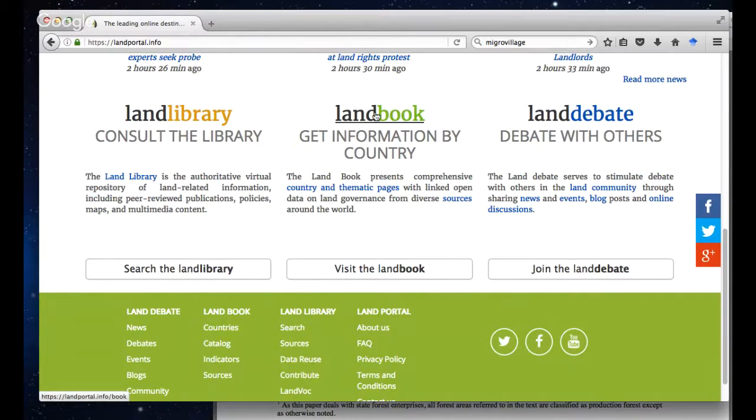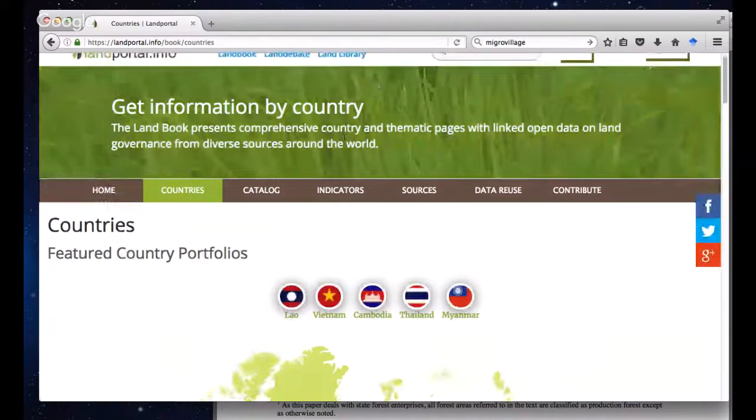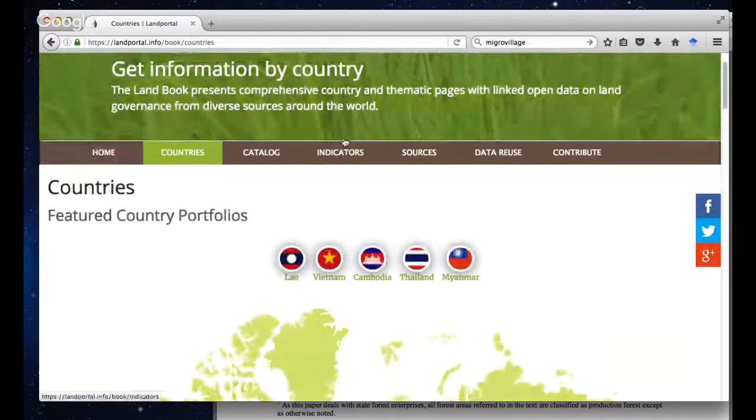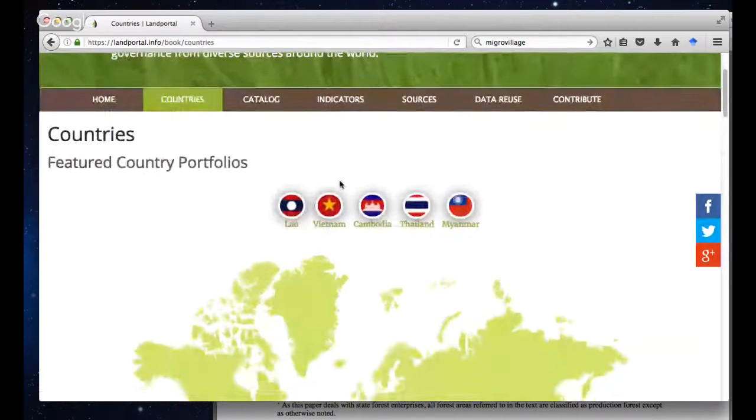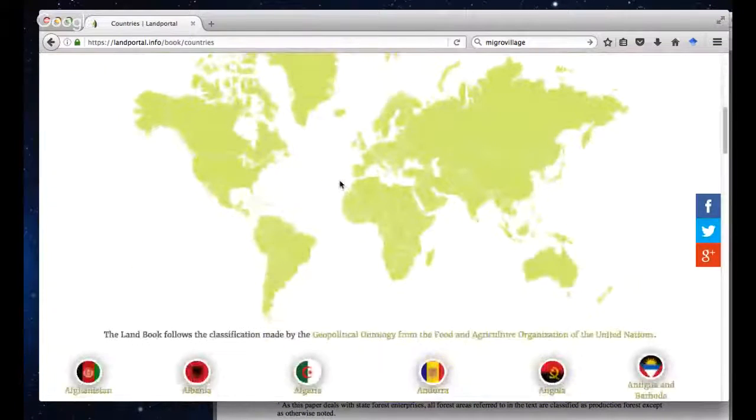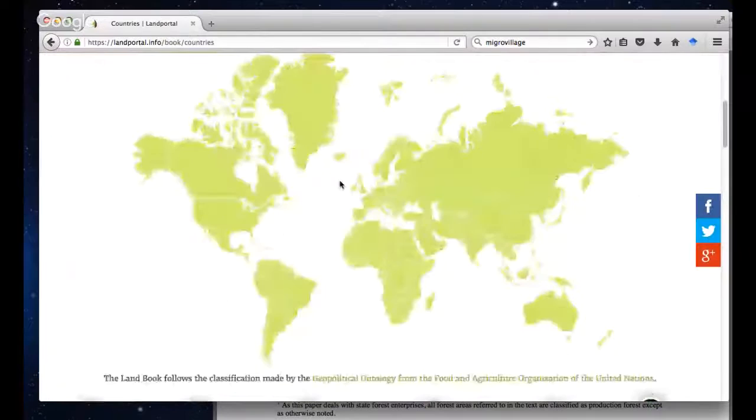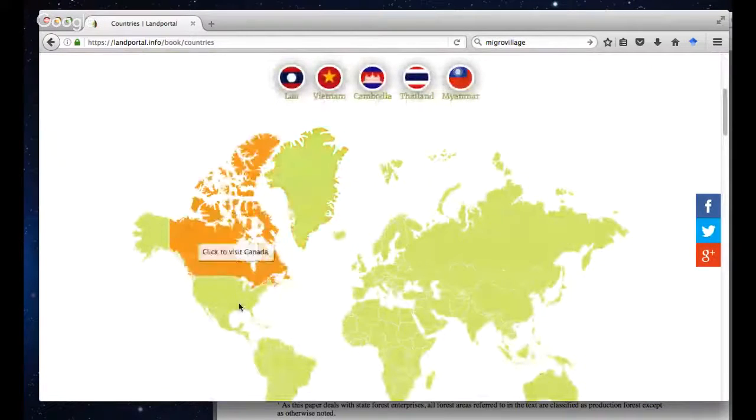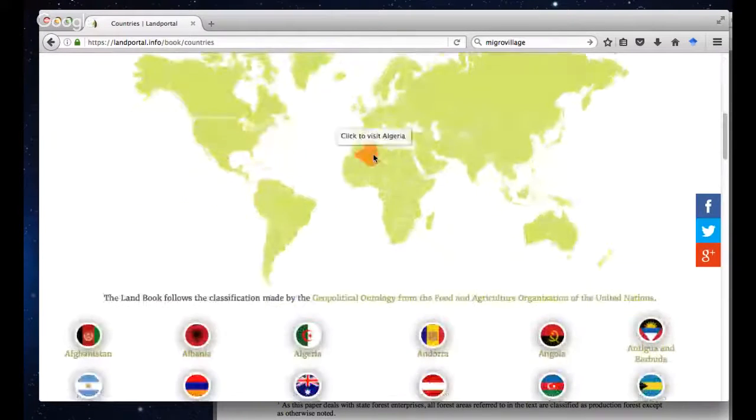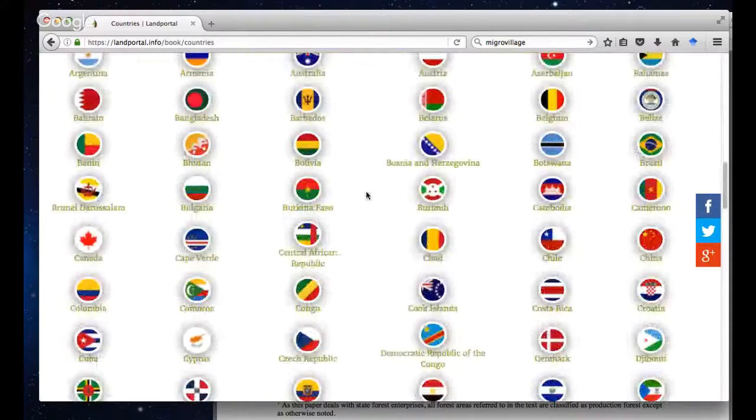So to access the new country portfolio, it's sufficient to click on Land Book, and you will see a list of countries. You can either click a country on the map or find your favorite countries from the list.